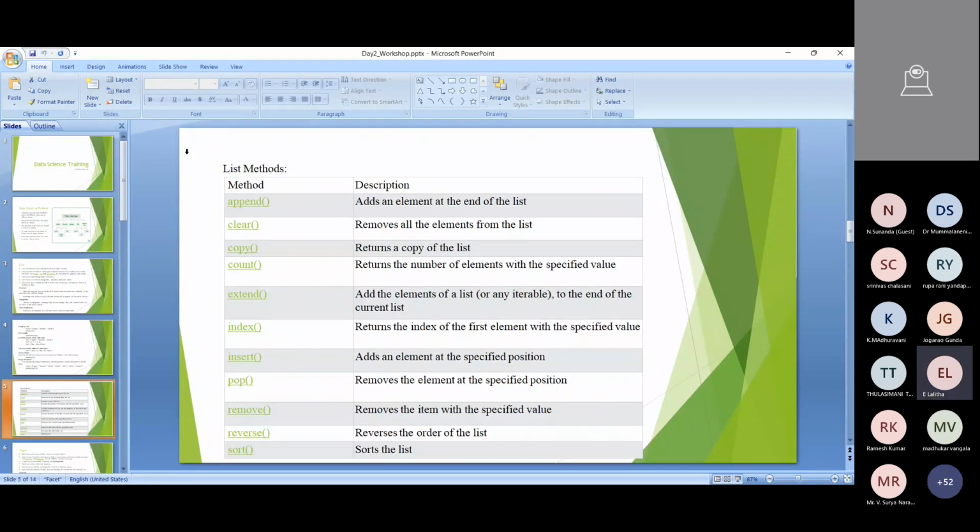And these are the list methods. We can append elements into the list. We can clear the list. We can remove elements from the list. We can insert elements into the list. Pop is a method. It removes the last element always. It removes the last element from the list. And reverse is a method.